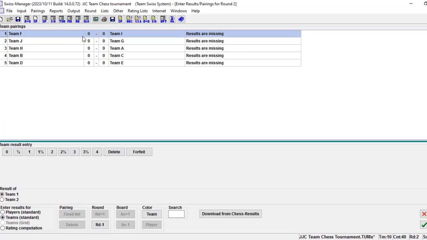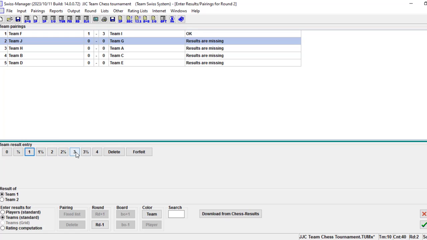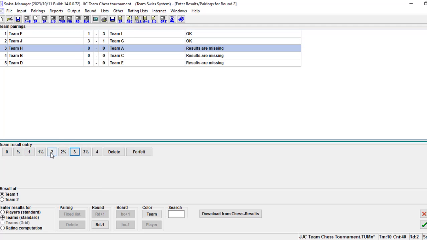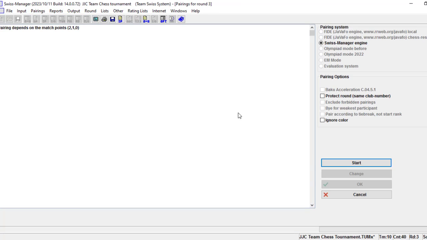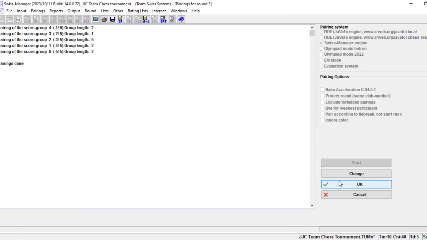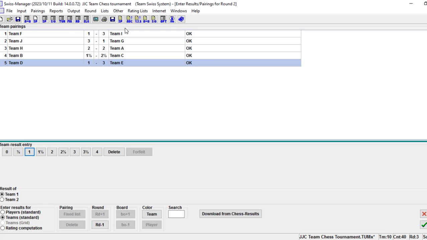Good. So here we can just type, okay, if team F won round 2, team F1, we can say maybe, oh, sorry, I'm just picking scores randomly actually. And that's it. That's round 2. Round 2 is over. You just click on pairings, click on compute pairings, and you quickly go to round 3. And for round 3, you do the same thing.